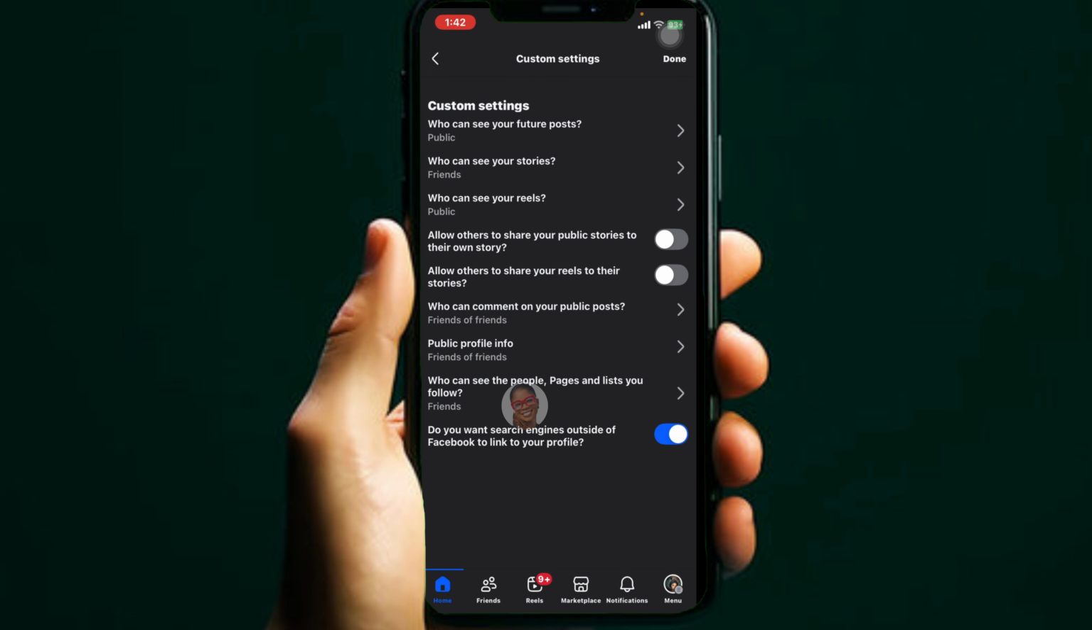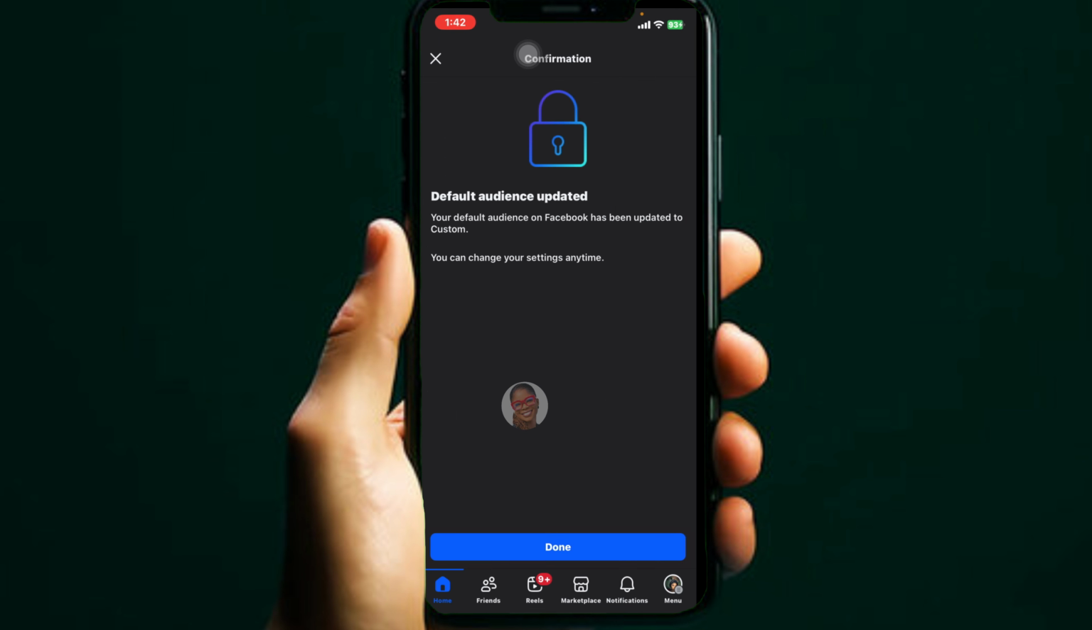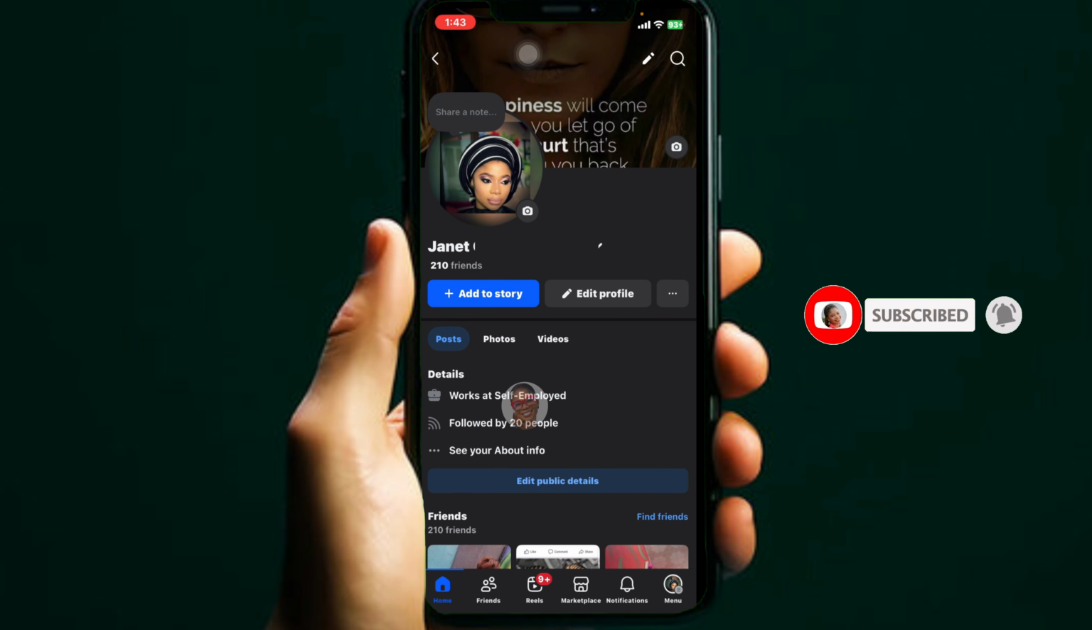Tap on next, pick your custom settings and click done. Your default audience is now updated. Tap on done again and boom, professional mode is now inactive. You are only visible to the people you approve. Remember, you can always turn this on anytime you want.